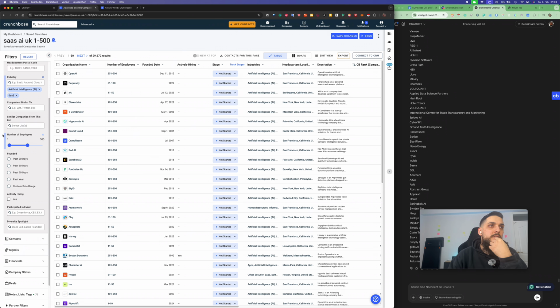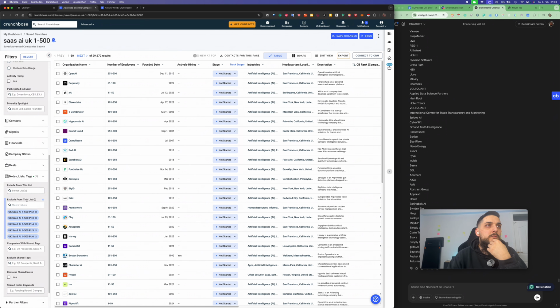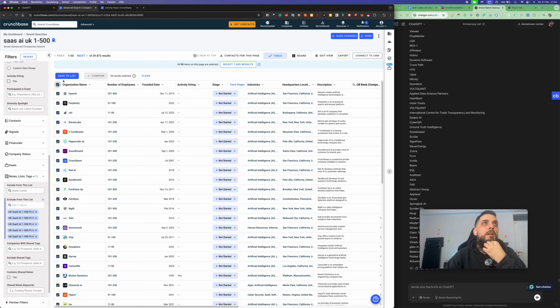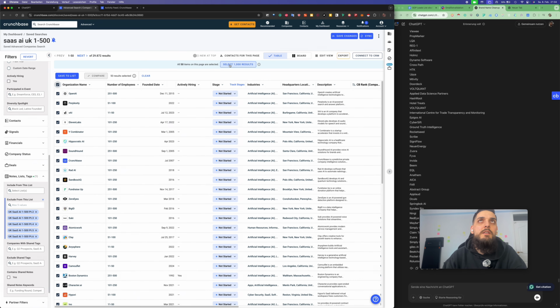And the reason for this is that you have a feature here, and it is called exclude from this list. And you can only add a maximum of 5 lists, and you can only create lists of 1,000 companies. So if I check the box here, it only saves the 50 results on this page. And if you click here, it saves the first 1,000 results. And then you can create a list. You cannot create a list with all of those 29,000 results. So you can only save 1,000.